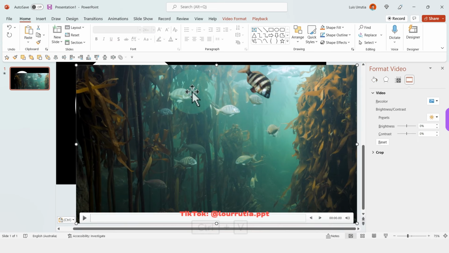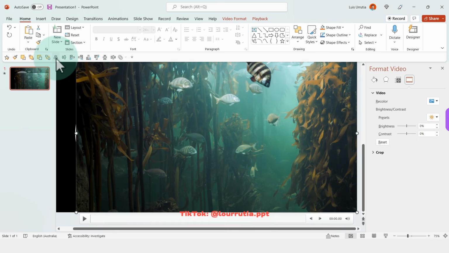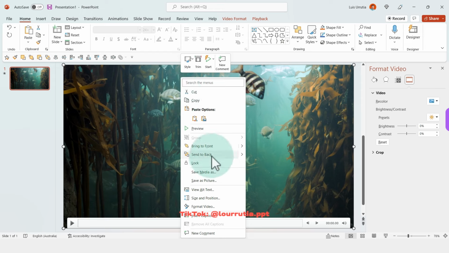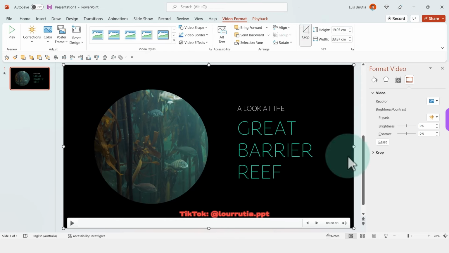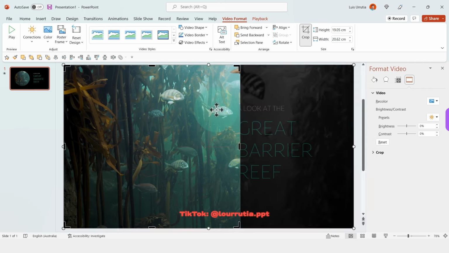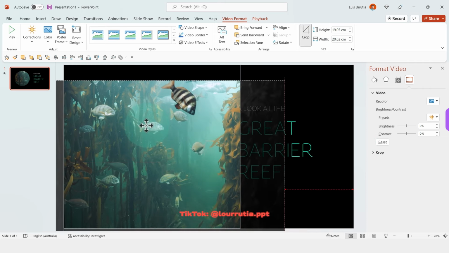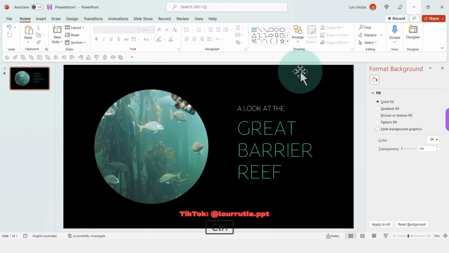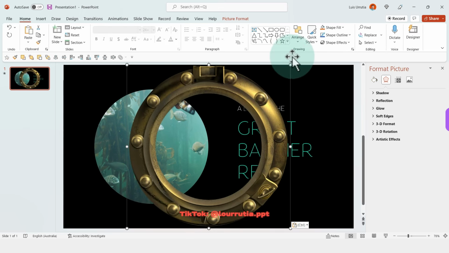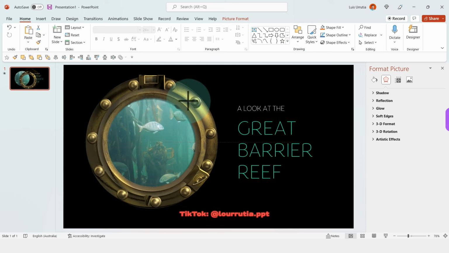Then I'm just gonna insert a video and right click and send to back. I downloaded this video from Pexels, and if you need to reposition your focus area, you can do that with the crop button, and you just have to drag the video until you find the area that you want to show. To give more dimension, I just added a PNG of a submarine window.